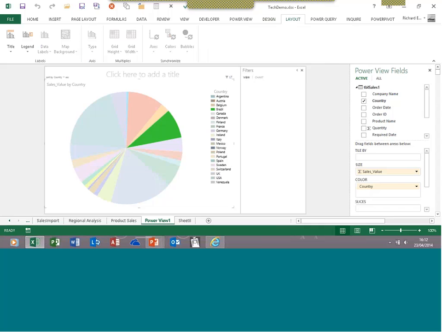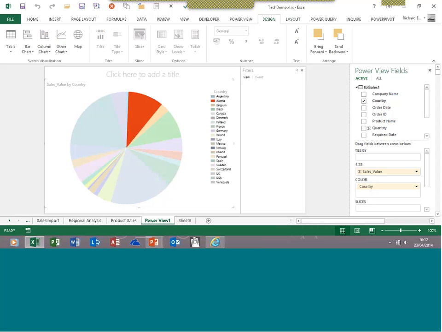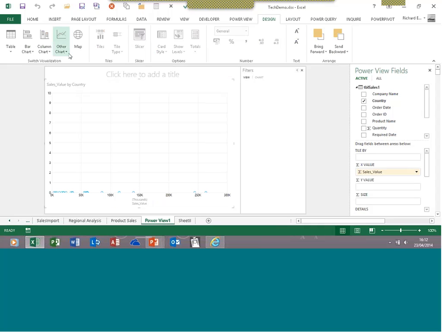Do I want to see it as a chart? Do I want to see it? Oops, that was not the one I intended. Beg your pardon. Give me that.